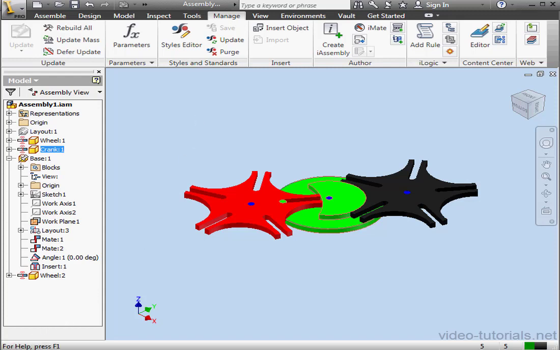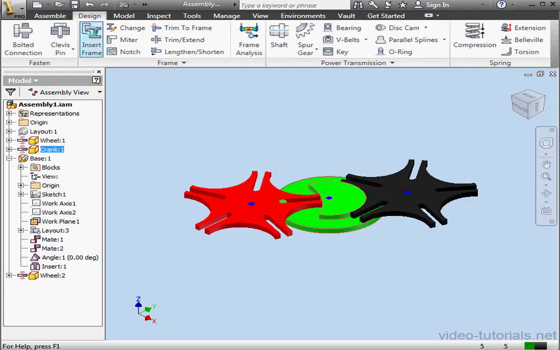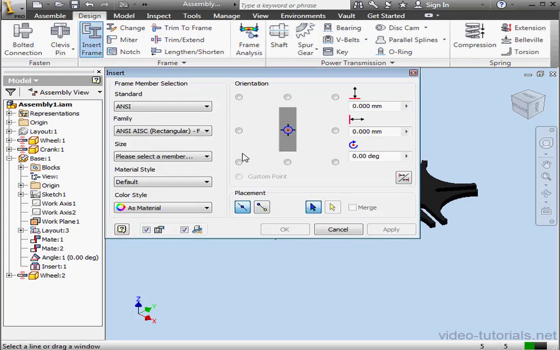At the bottom of the Inventor interface is the status bar. It gives you prompts regarding actions you need to take while a tool is active. I've just activated the Insert Frame tool. The Insert dialog window appears. The status bar now prompts me for my next action: select a line or drag a window. Let's cancel out of this tool. Click Cancel.